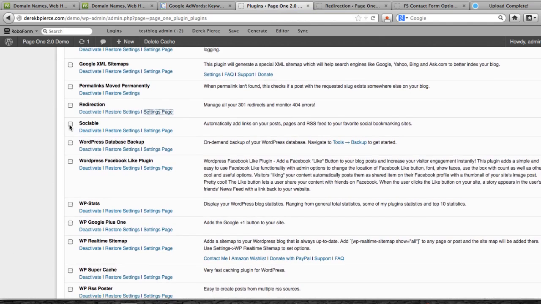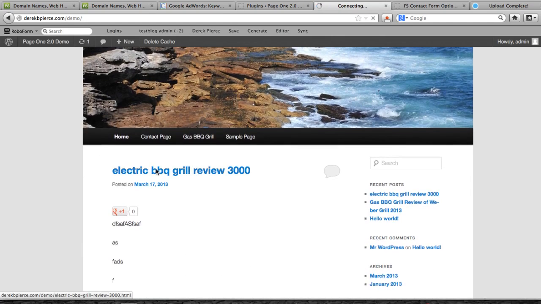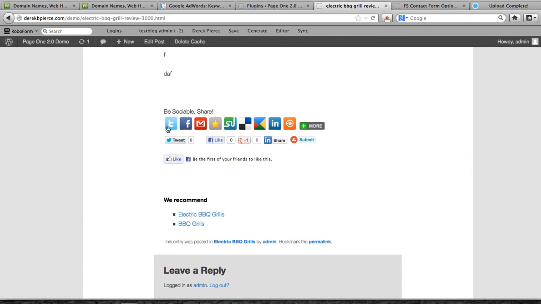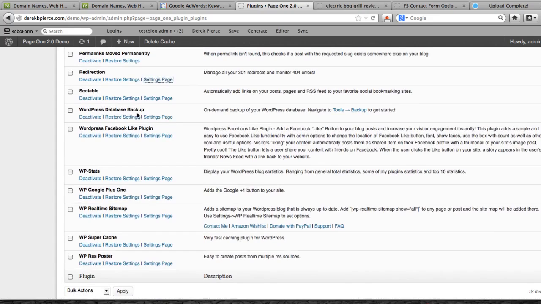So the next plugin is the Sociable plugin, and I'll show you what this looks like here. All these little buttons that you see below on all the posts that we've got set up here, right here at the bottom, this is what this is. It encourages your readers to share your content across these different platforms, which, with all the changes that have gone on in Google in the last year, is becoming more and more important. So this is very crucial that you have this on your blog. So there's Sociable.